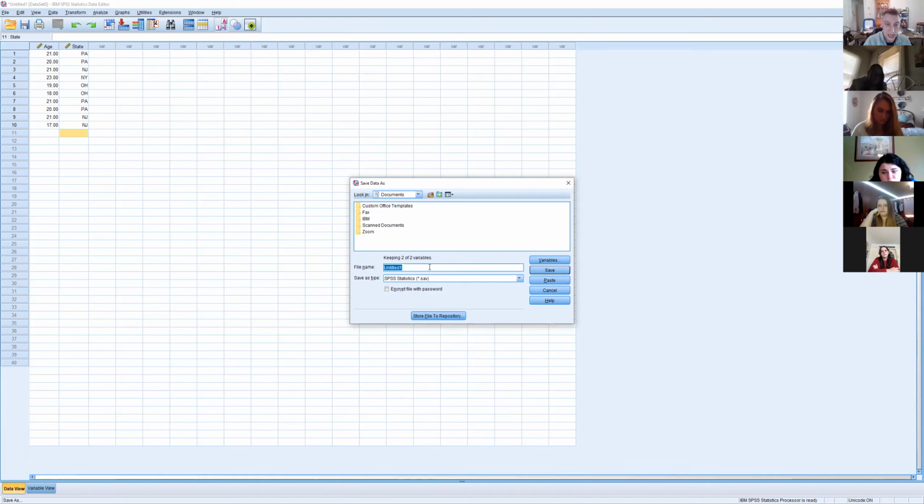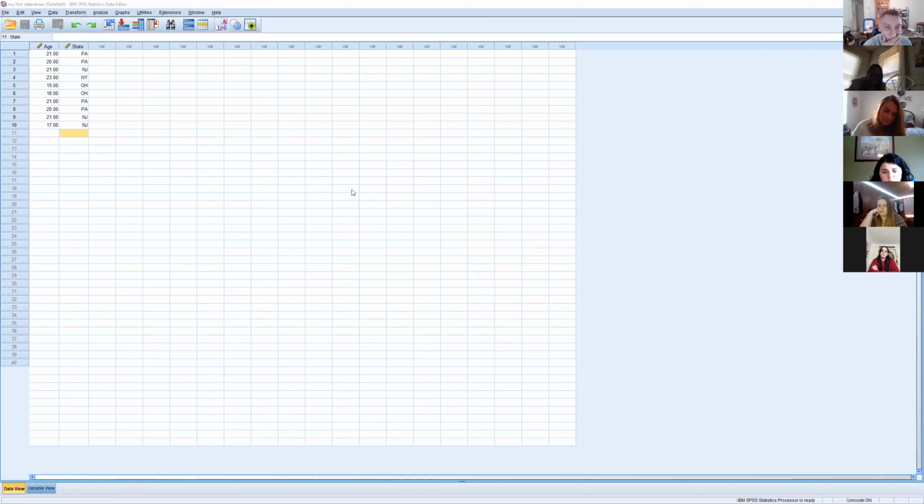So you want to save this. You can call it my first data set, something like that. Save it somewhere, to your desktop or wherever, by hitting save. And once you do that, it should give you this output file.